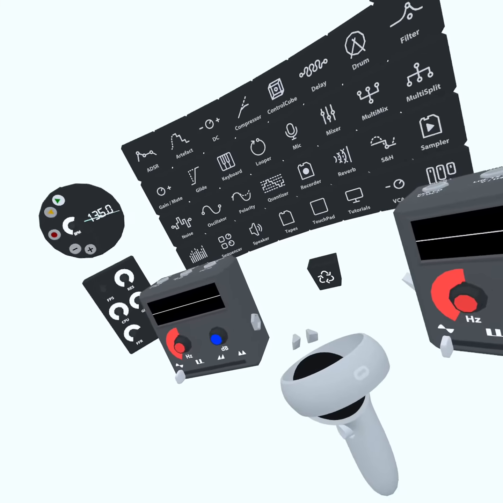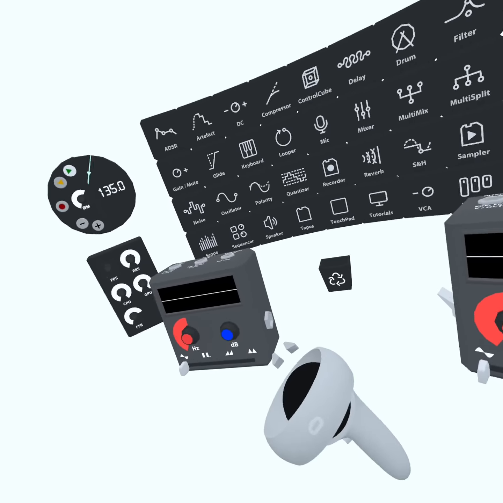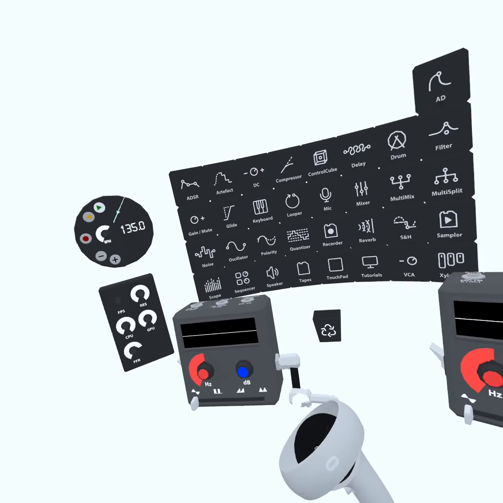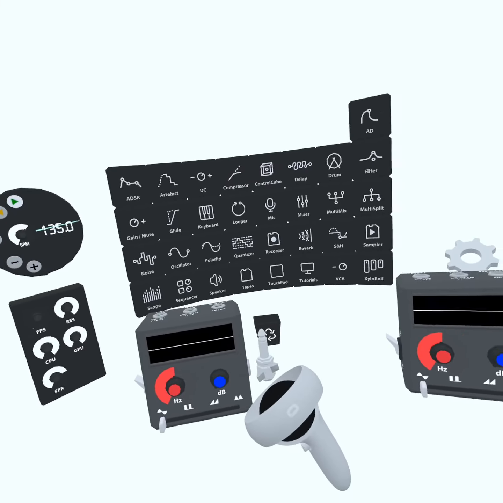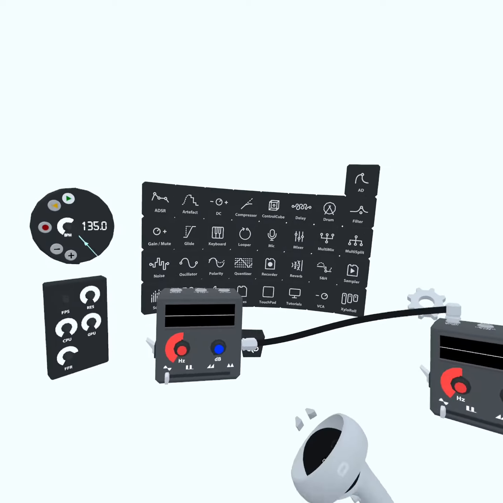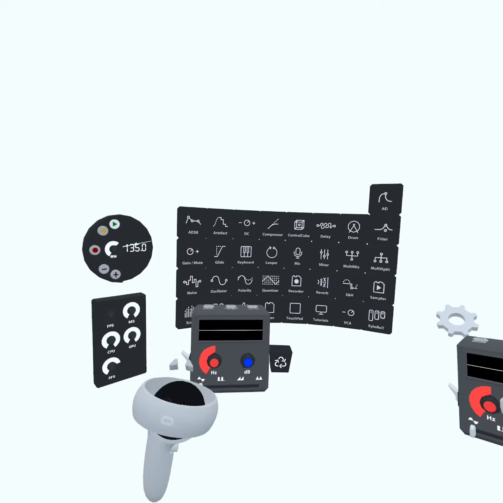For the patching, these plugs here appear when you approach the sockets. So if I then with the trigger pull this plug from here, I can generate connections to other modules. And I can release these by just unplugging them and letting go in midair.